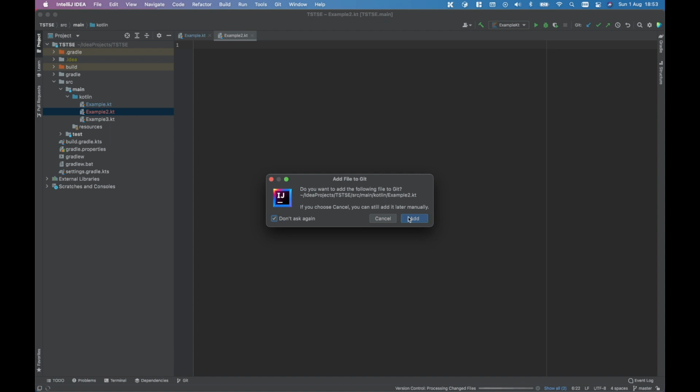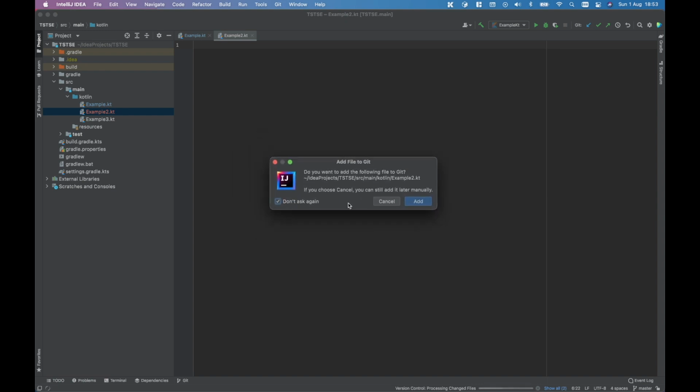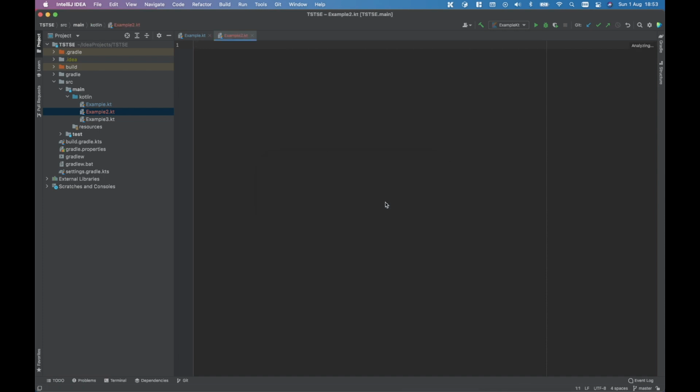I would advise you to press add, but I'm going to do cancel just to show you how you would add something later that you didn't do via this window, because otherwise you're very reliant on this window popping up. So if they ever change it, you're a bit lost. That's why I'm going to do cancel for now.